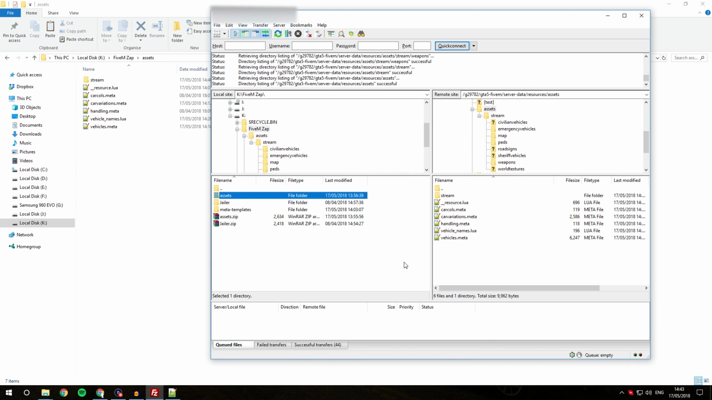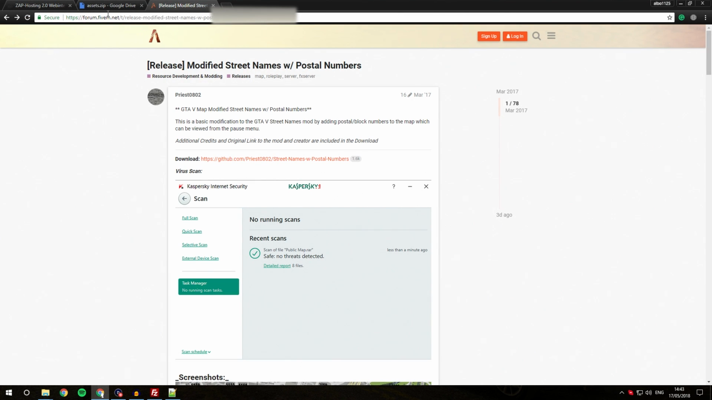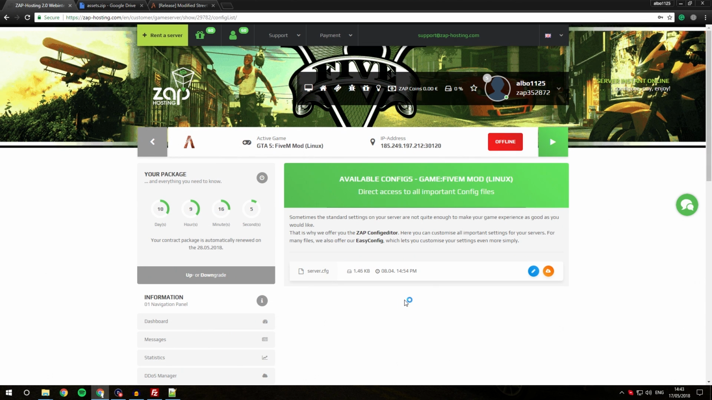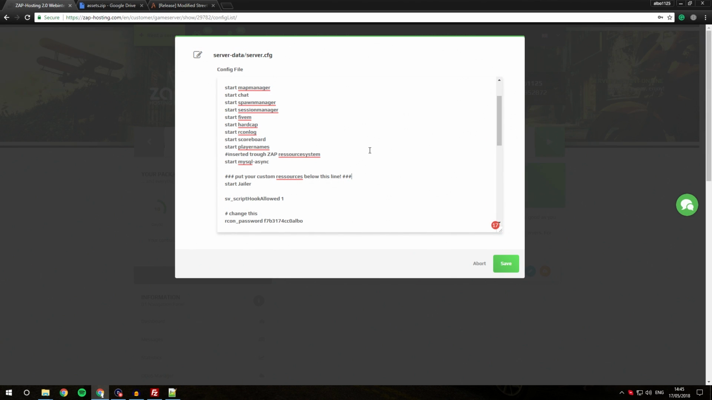Now the only thing that we need to remember to do, very important, is that we go over into our ZAP hosting, and we're going to go over into configs. And once we've gone over into configs, we need to edit the server.cfg if you haven't done so. And once the server.cfg is opened, you want to go over to the put your custom resource below this line bit, and you want to hit enter. Then we're just going to type start assets. So now obviously the assets folder that we had in our FileZilla resources will be started by the server.